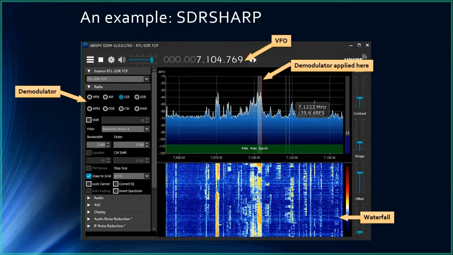So basically, you have 4 key elements on the screen. You have, of course, the VFO on the top, where you select the frequency you want to listen to or decode, and that applies to the very small center line, called the demodulator, applied to this range here. That's the center of the display.